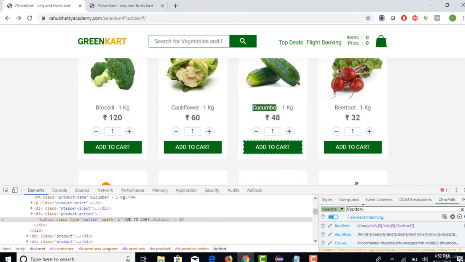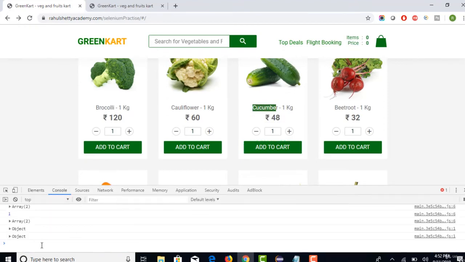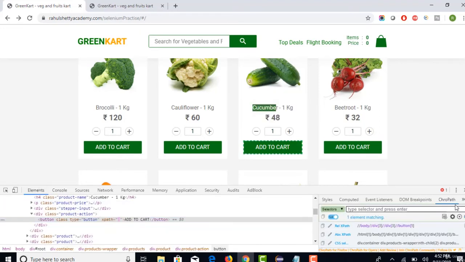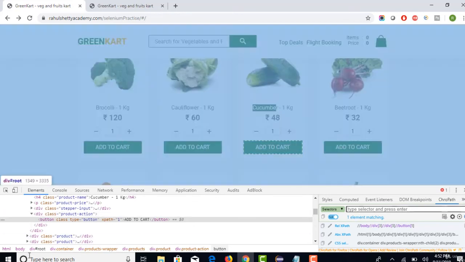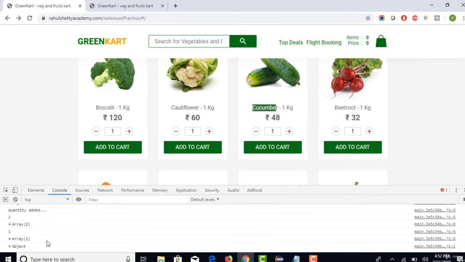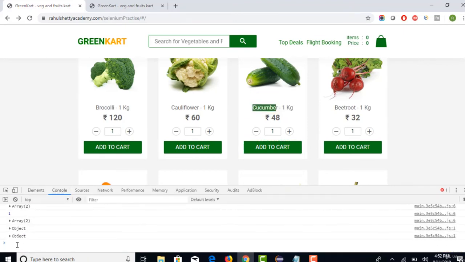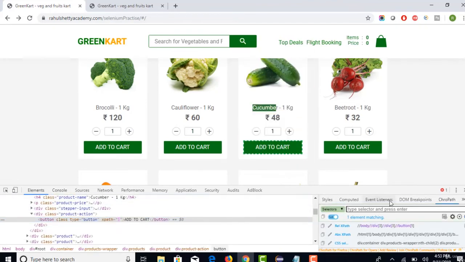I use the ChroPath plugin to validate this. You can use either the ChroPath plugin, or come back to the console and start typing here. It's up to you what you want to use. If the ChroPath plugin is available, you can type here and validate. If your company blocks this plugin, don't worry, come to the console and type the same XPath with $X, and it will still tell you whether the object is present or not. So double slash, tag name, then text equals. Add to Cart is not any attribute value, it's just the text.